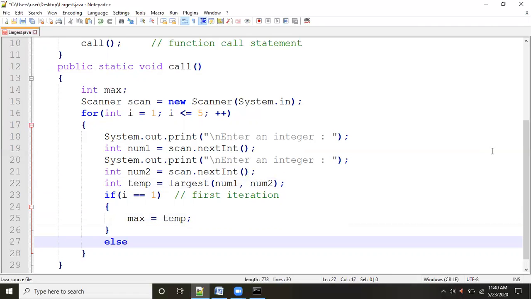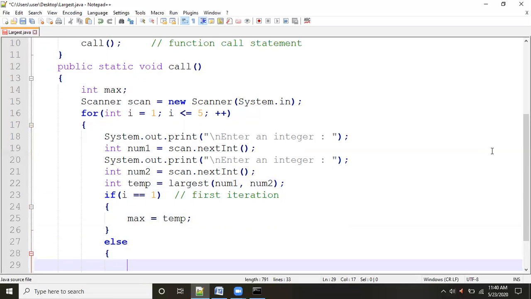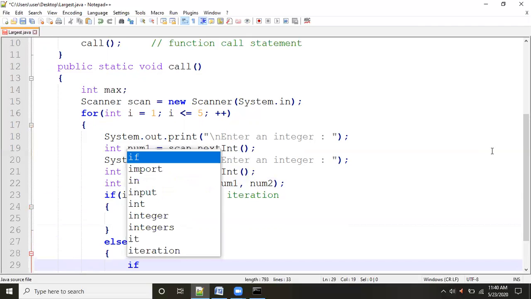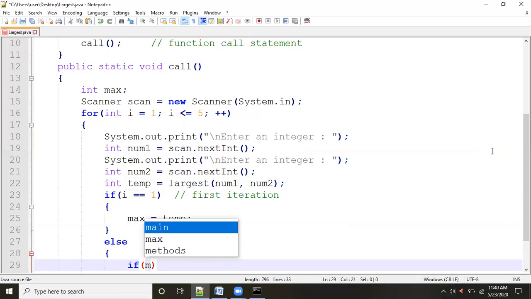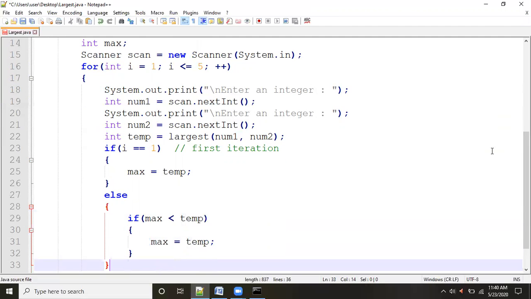But from then onwards, that means when i is no longer 1, I'll have to check. What do I have to check? If my max happens to be less than my temp, then I need to update my max to temp, right?